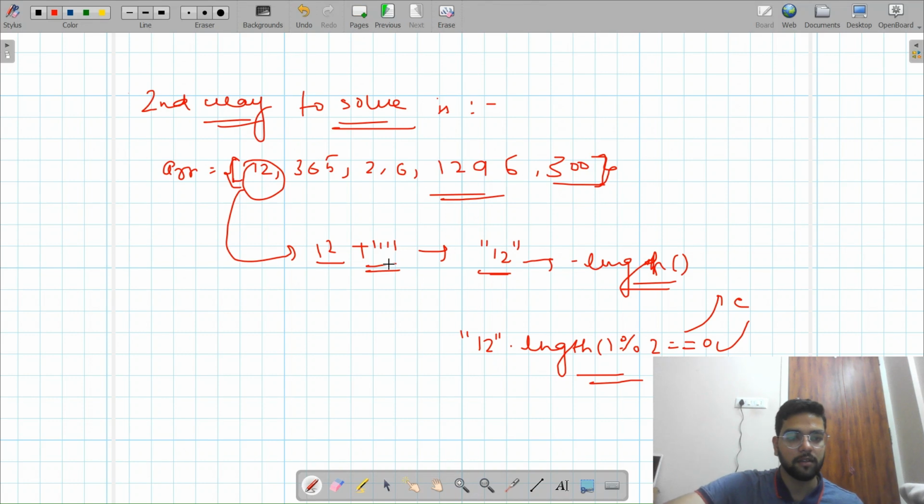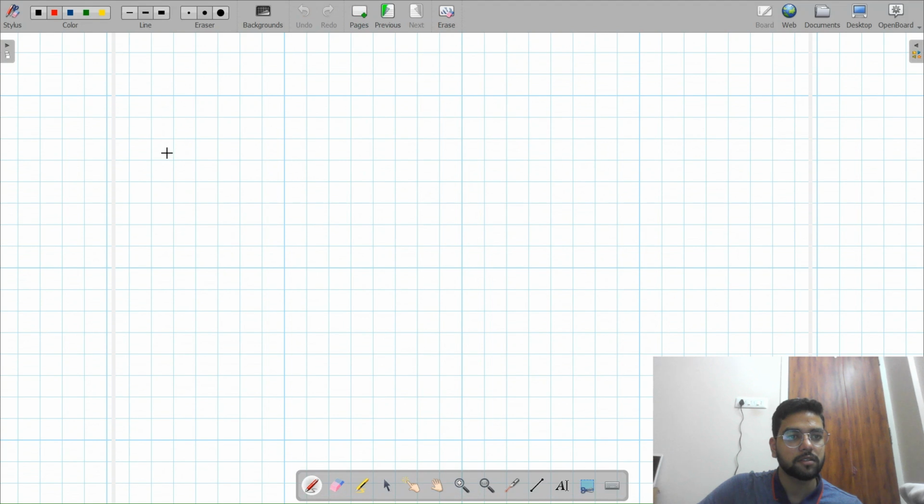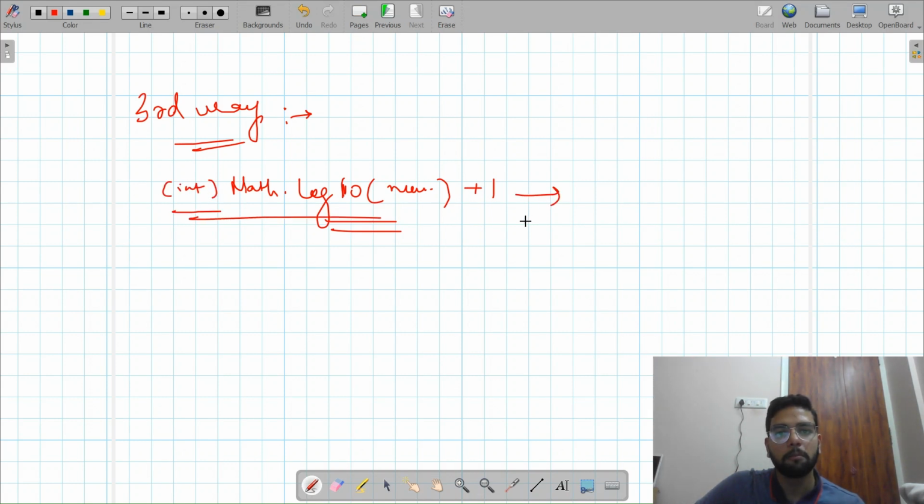And the third way is math dot log 10 of the given number plus 1. Convert it to int, and it will give you the number of digits. But we will solve it later. You should not go for it first.